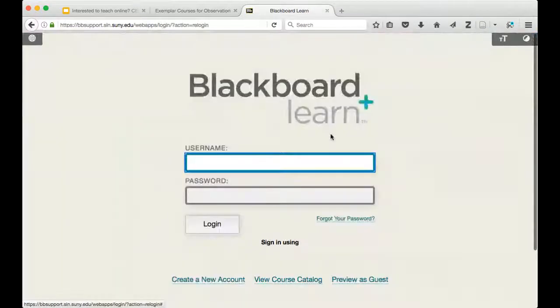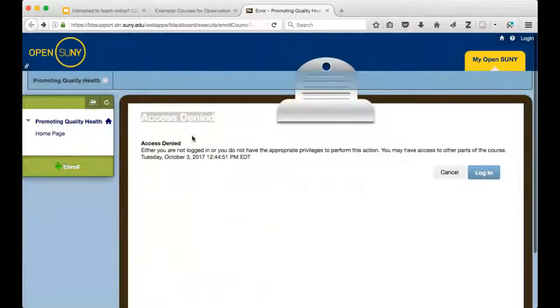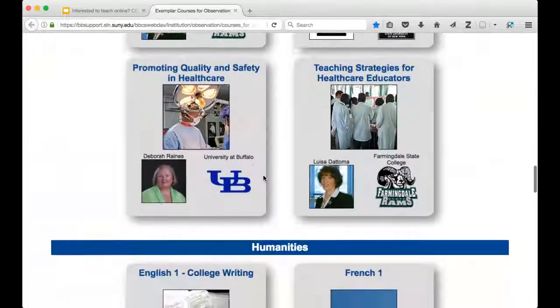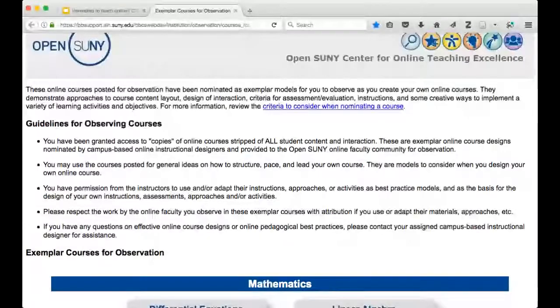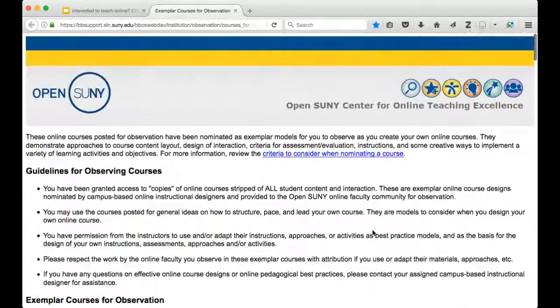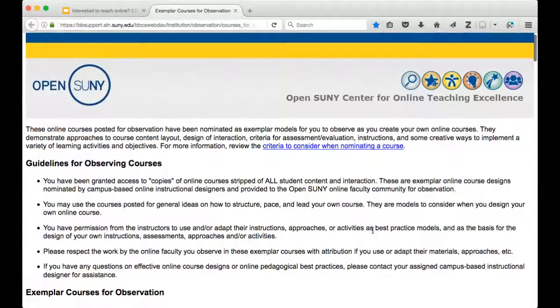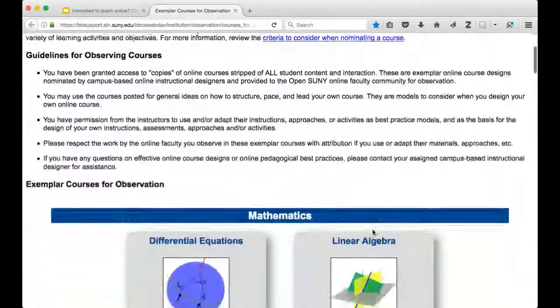You need to log in. I don't know if it's going to let me log in with the account that I have access to this course for, so I'm not going to bother taking the time to log in. But you can go into these courses and request access following the information on this page, and you'll be able to actually go in and access the courses.